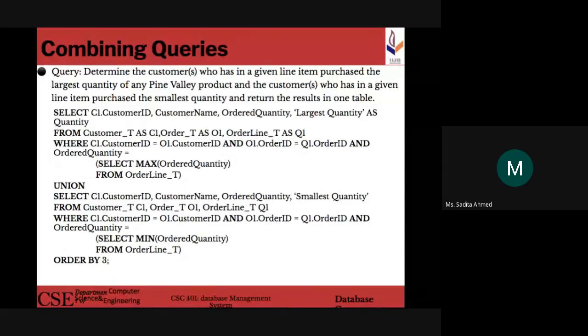But the query is indeed asking us to return the result in the same view, in the same table. So for that purpose, we have something called union. So how SQL union works is basically this: the query before the union command will be executed, you have a result, and then the query after the union command is also executed. And then the two results of the two separate queries joined by the union command are combined together and returned as a single view.